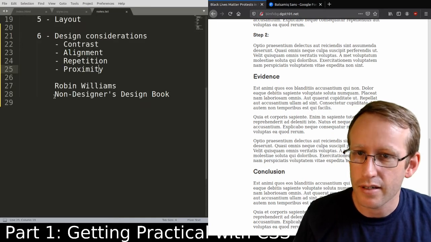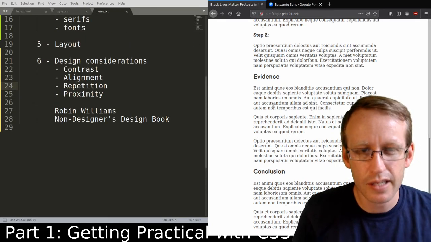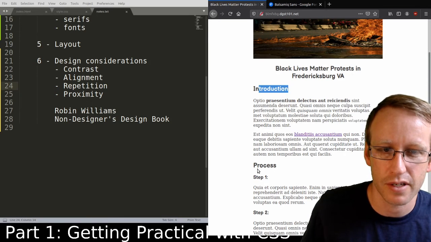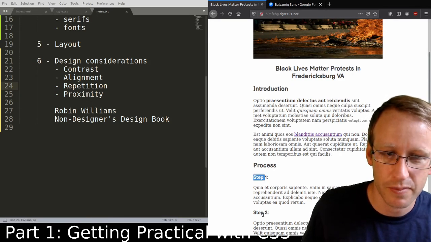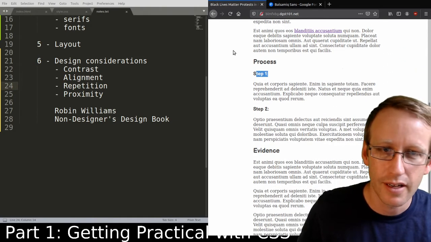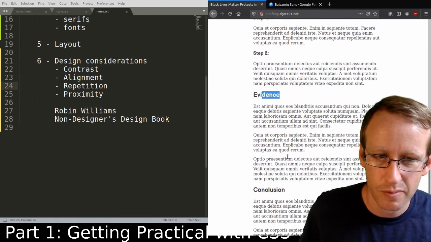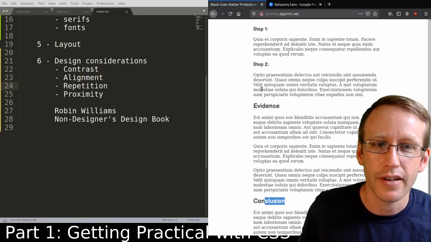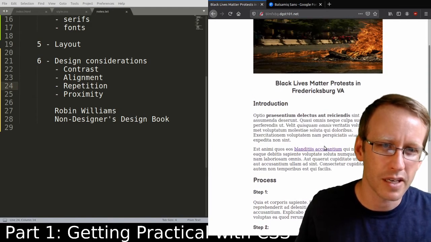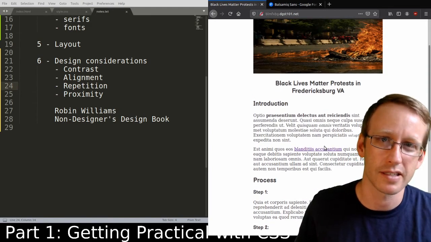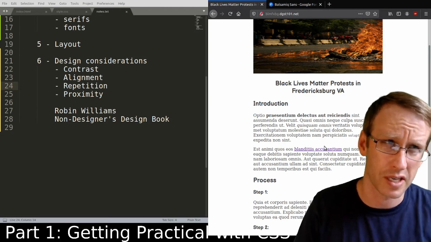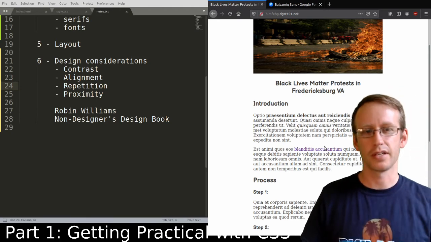Okay, then repetition. That's a bit more abstract, but if you think about repetition, I'm repeating this same structure. If I have a step 2, I had a step 1. The word step is repeated here. The size of these headings is repeated. It's consistent each time. That's another kind of repetition. But basically it's doing the same thing twice, or repeating a design element multiple times, in order to show that two things are of the same type. That's what repetition accomplishes.